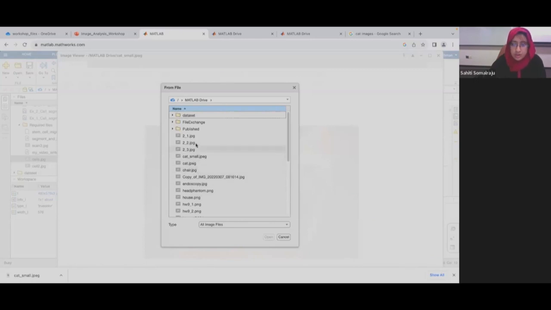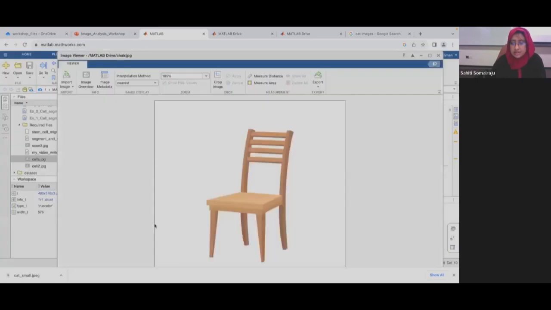Which one should we do? Maybe chair. What is that?